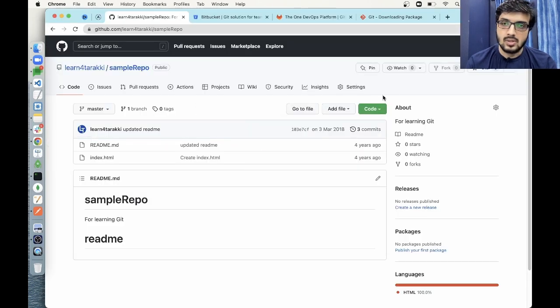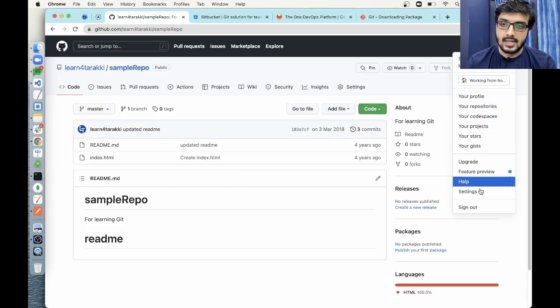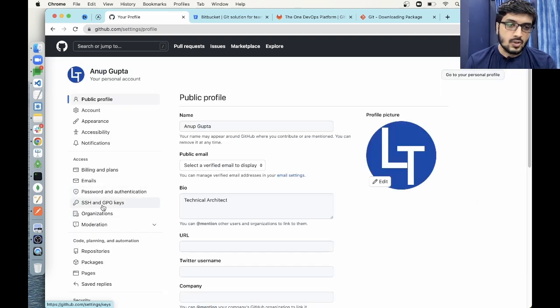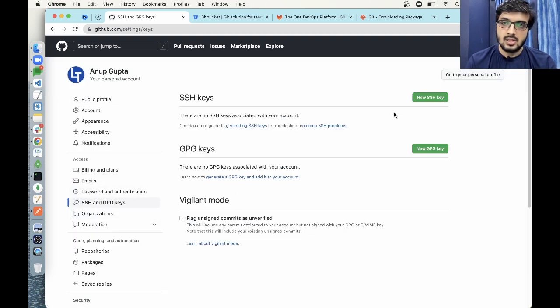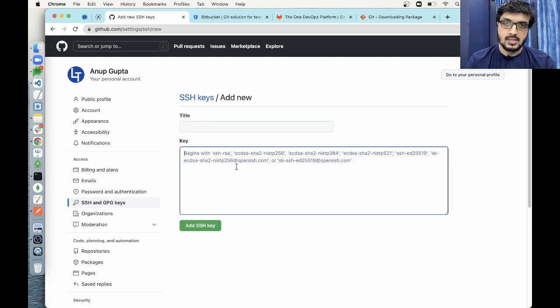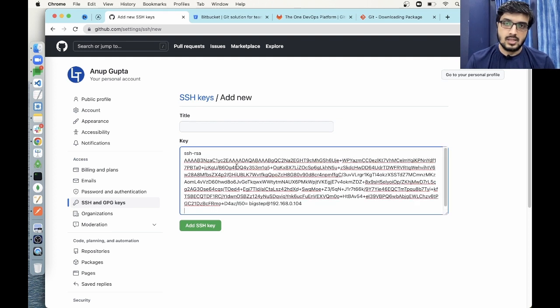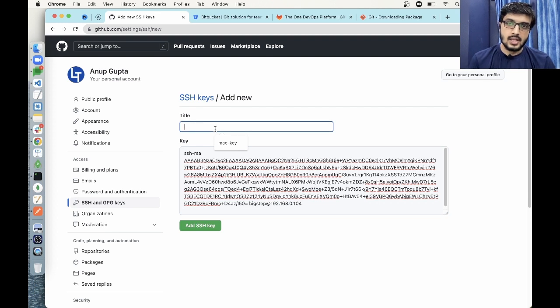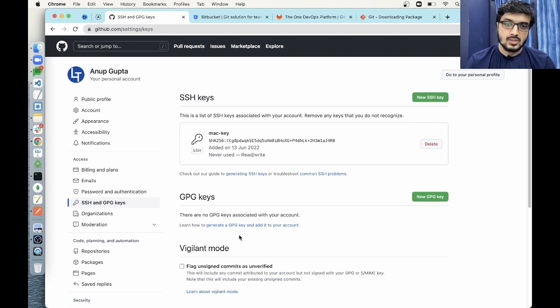I am sitting on the GitHub account. Here, just go to Settings, go to the SSH and GPG keys section, click on New SSH key, and here select the key text box and press Command V. It will paste the key, and in the title you can put any name just to remember. If you have multiple keys configured in the GitHub account, you can remember what the use of this key is. Here I am typing Mac key, just to keep it simple, but in your case you can type any name. So I have added this key.